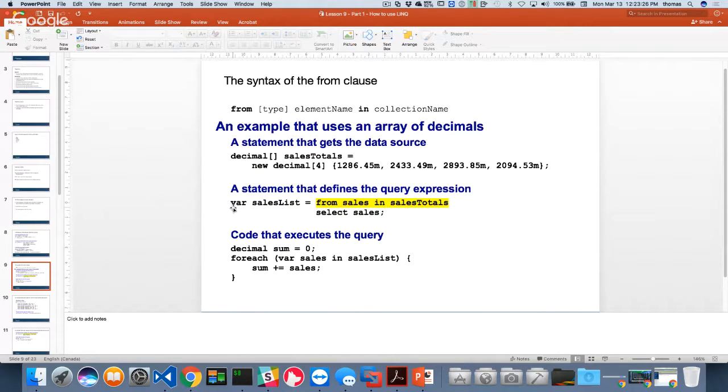So this is the array. And then we're using the var keyword, right? So we don't know what type it's going to be. Our salesList is equal to from, that's the keyword, from sales, which is the element name, in the in keyword, salesTotals, which is the collection name. And then we're going to use the select statement, in this case, to select all the sales. So what I'm doing is saying, give me all the numbers from the array. I'm not saying where this number is equal to so-and-so, which means when I use a select statement like this, it's like selecting star from a query perspective, right?